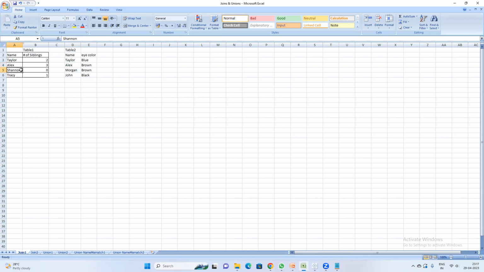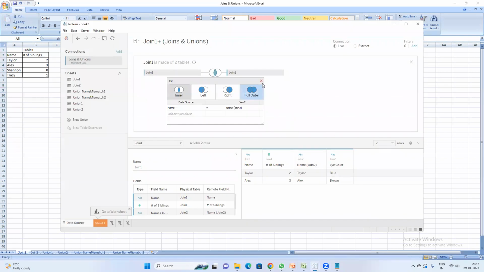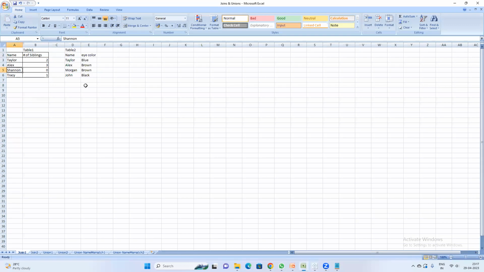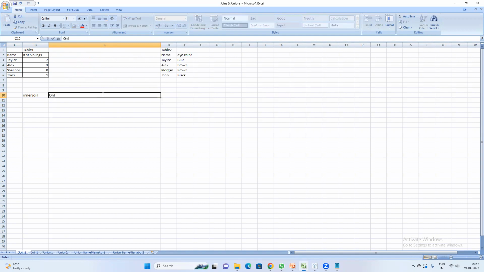Okay. So these are not matching, not matching. So if you do an inner join in Tableau, you will get only two rows. Taylor is matching, so you will get that row. Alex is matching, so you will get that row. So basically, inner join means only matching values from both tables.